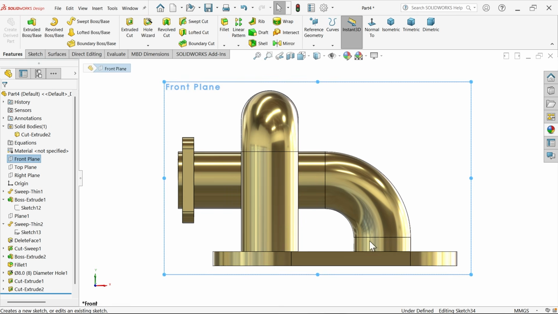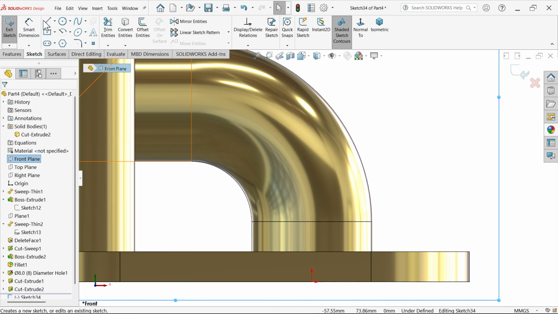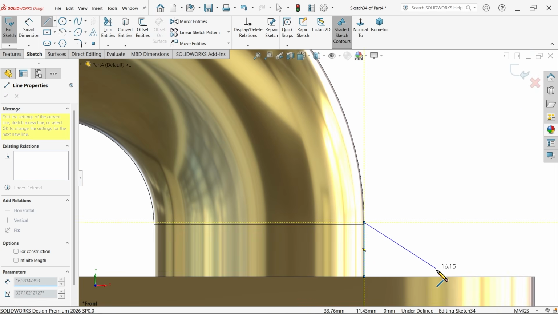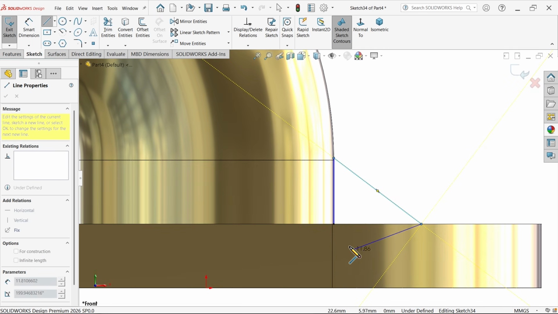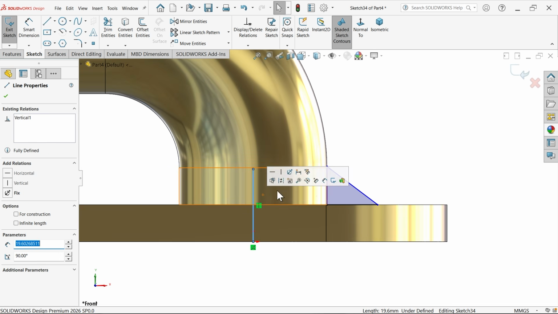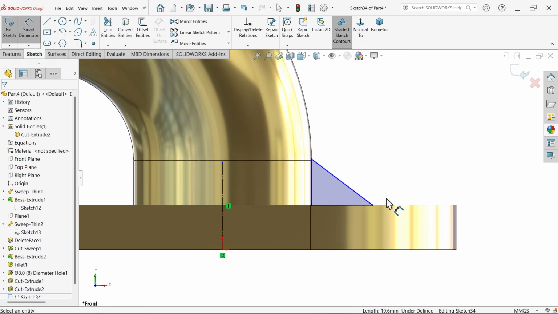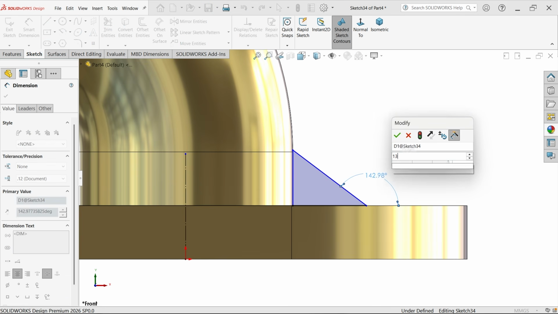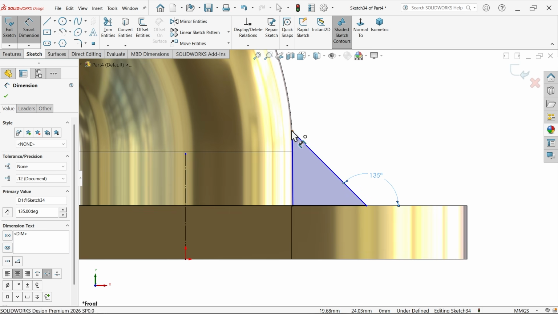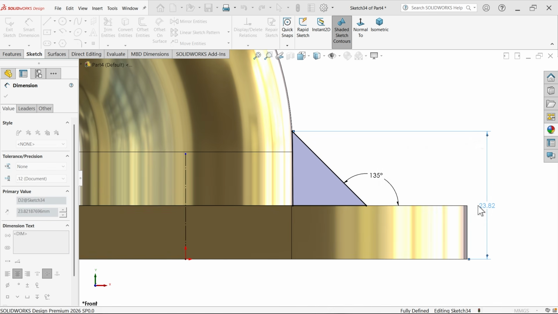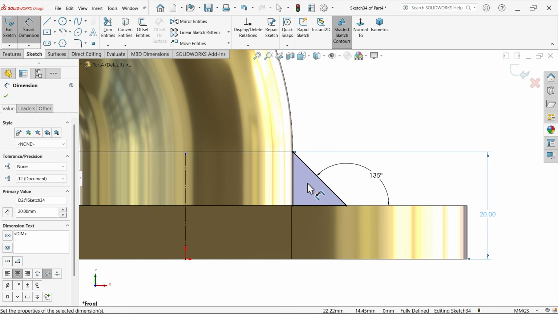Front plane sketch. Now here we have to add extra wall, connect here, here, here and here, and draw one center line. Make sure this is construction line. Let's define few important thing. 135 and height 20. Now I want to add material here.